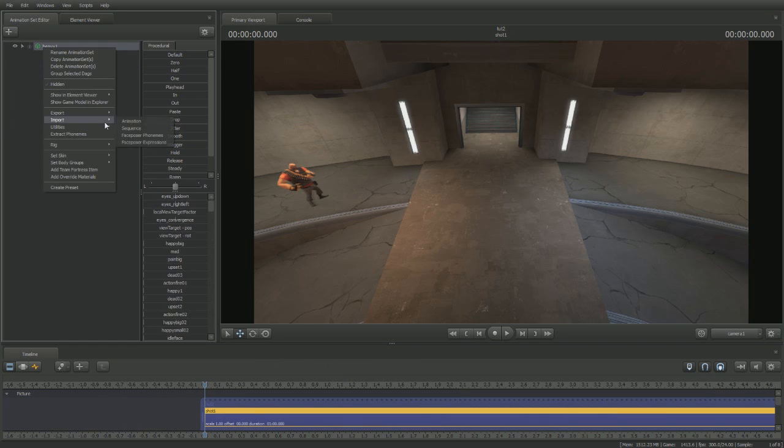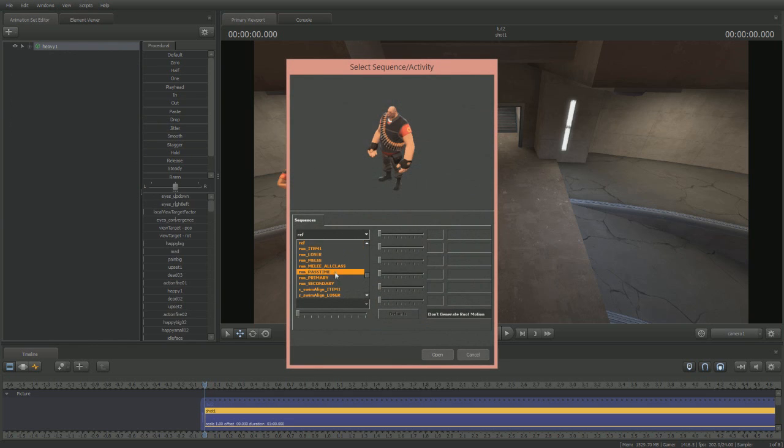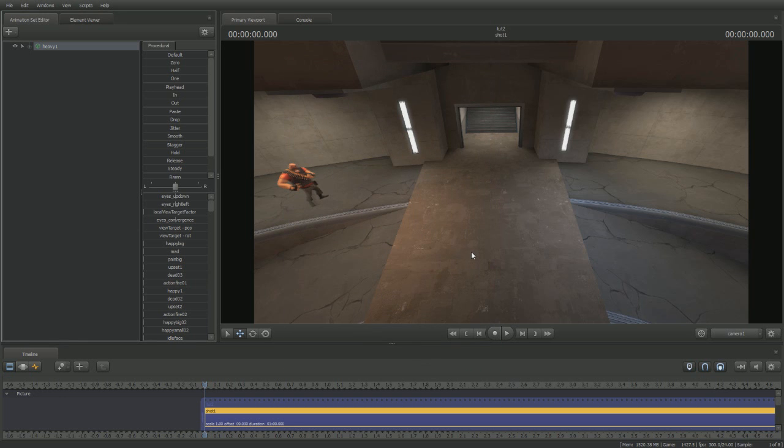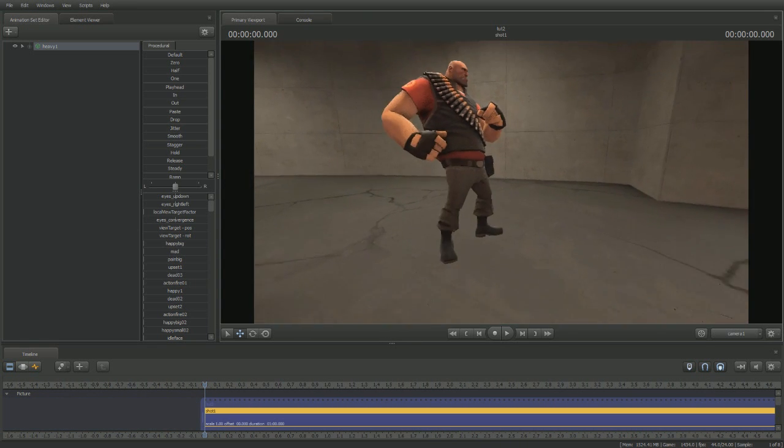So let's go back to the heavy, import sequence, run primary, root drives post param, and then we take both axis sliders and we crank them up to 1. We hit open, and what do we got? Let's see if we can get a little closer into that.